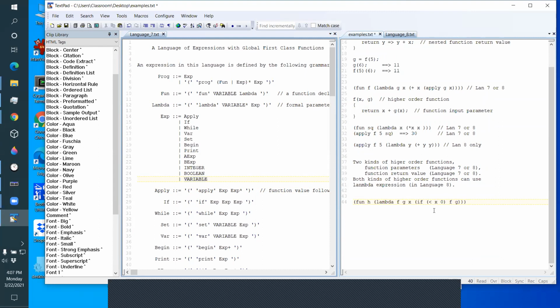So h takes in functions and returns a function out. So h is a higher order function, f is a function in, g is a function in, and then it's going to return either f or g. So it's a higher order function with a function parameter and a function return value. But notice that there's nothing in here that defines the return function. The return function just is one of these two. So you can do this in language 7 or 8. This is a function return value, but not an interesting kind of one. I mean, it's useful, but it's not the complicated case.